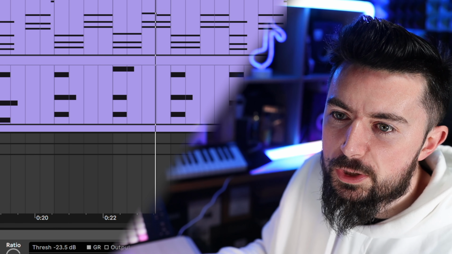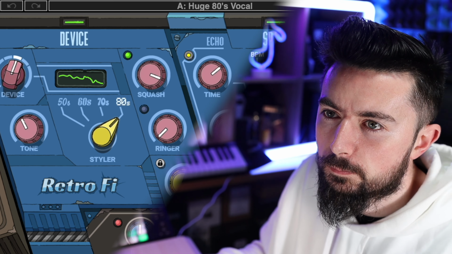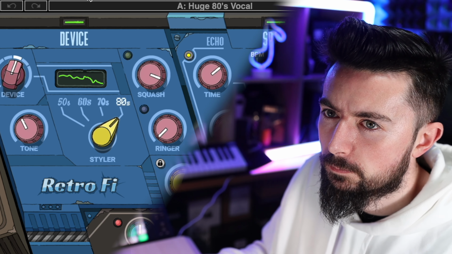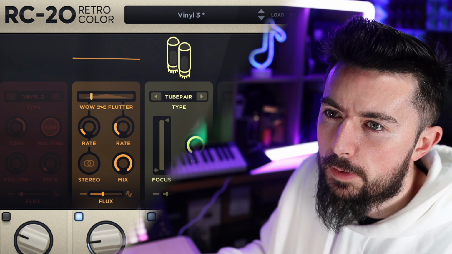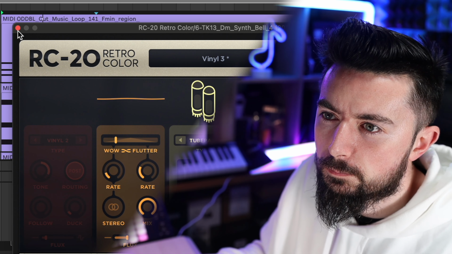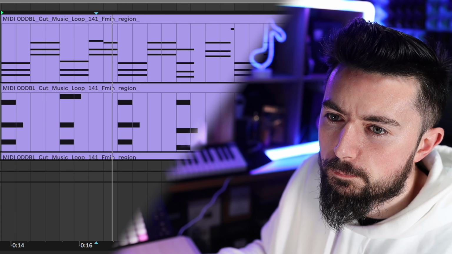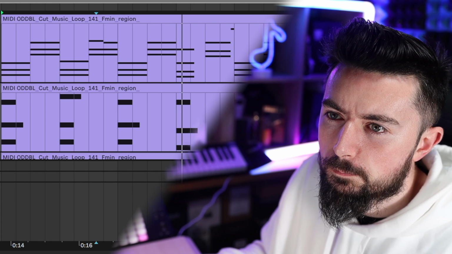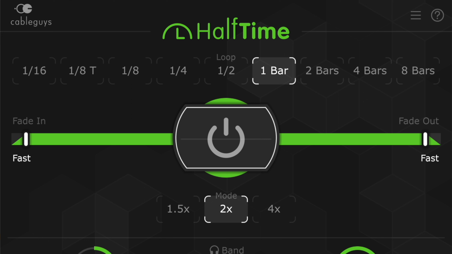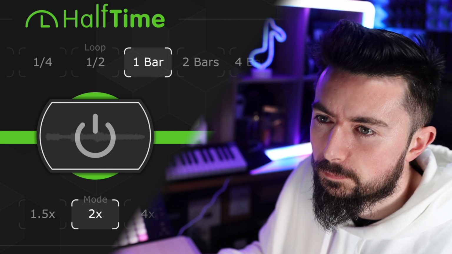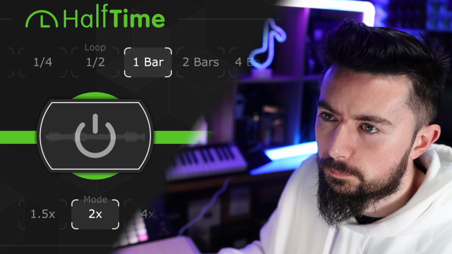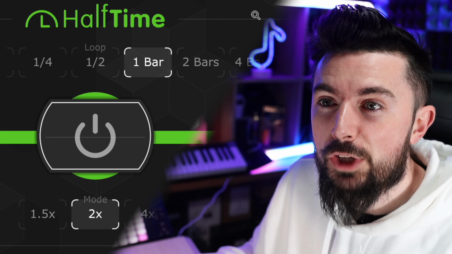Sounding a bit dry, so I'm going to add some Retro-fi to it. Bit of RC-20. And some Hard Time as well. Very, very creepy sounding now. That's just for in the background as like an ambient, just to fill out the frequencies.